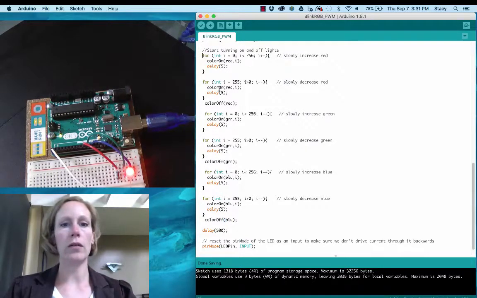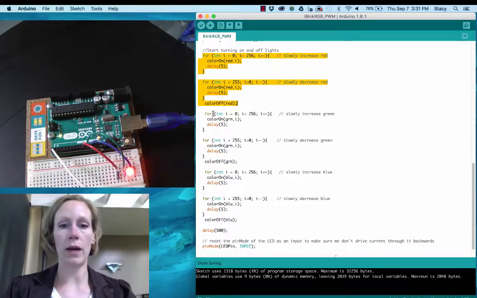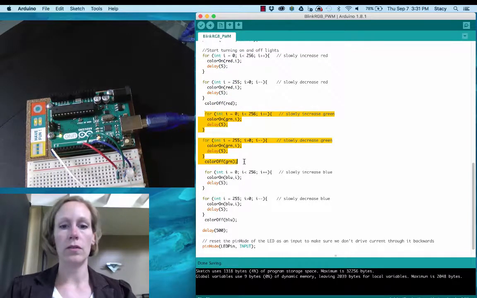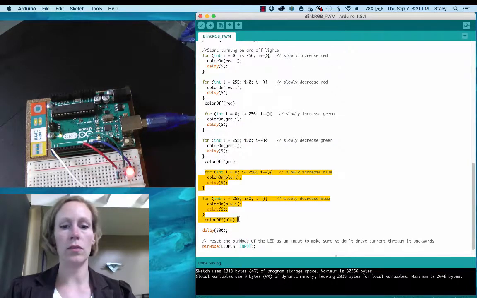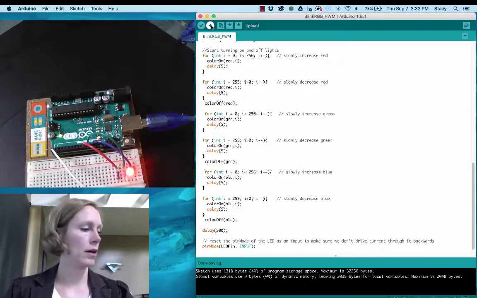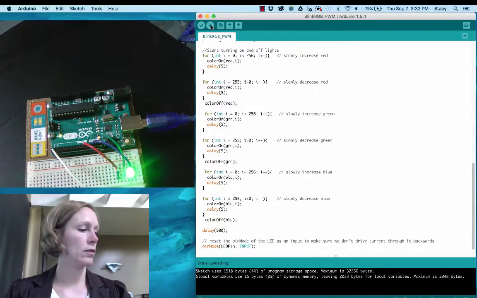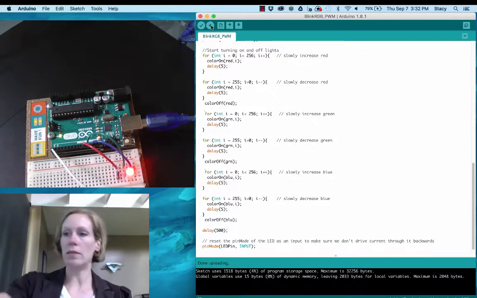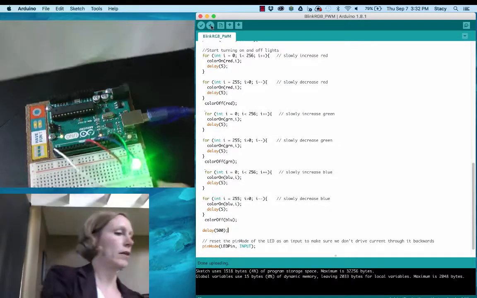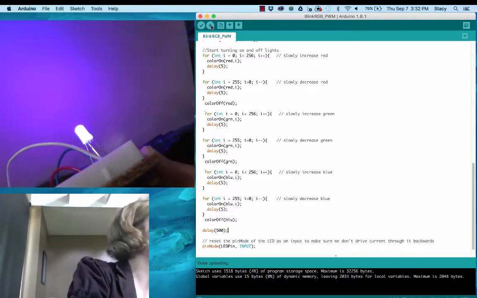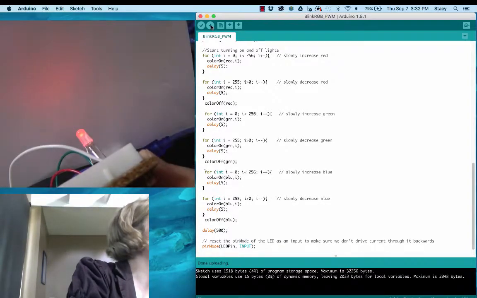So here's my code that I already had to slowly dim or increase and decrease red, and I've added code to do the same thing for green and to do the same thing for blue. So let's upload that and see how that looks. So I can increase red, increase green, and blue. So I'm dimming out, in and out, all three of the colors. So if you can see that against the paper, a little easier to see maybe.